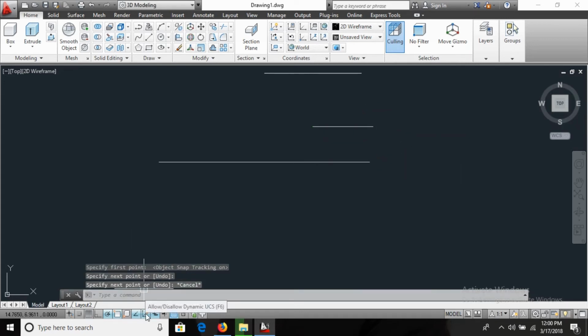And the next one is DUCS account. This I will also discuss in 3D, but I'm not going to discuss it in the 2D section. This and this will work in 3D, but they will not work in 2D. So that's the reason I'm not explaining it.